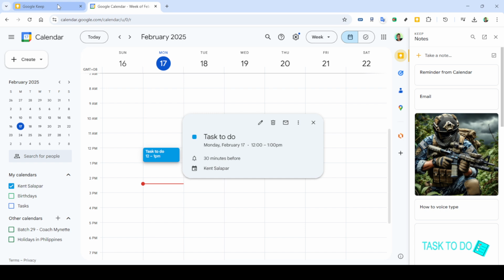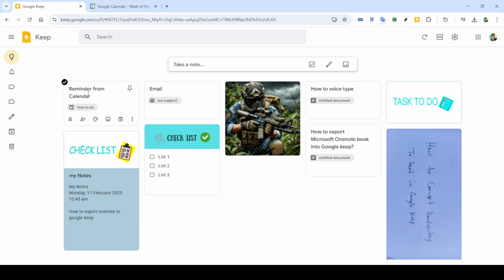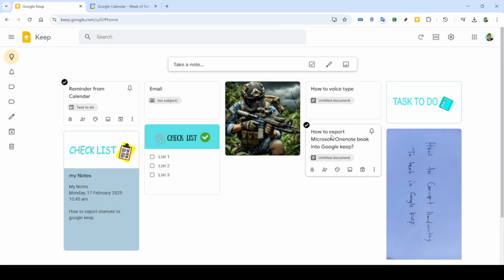With Google Keep open on the sidebar, you can now click on Take a Note. This is where you create a fresh note or reminder. When prompted, go ahead and add a title to your note. It's important to give it a clear, concise title to easily track and manage these within your calendar. Once you're happy with the title and content, simply click on Done.